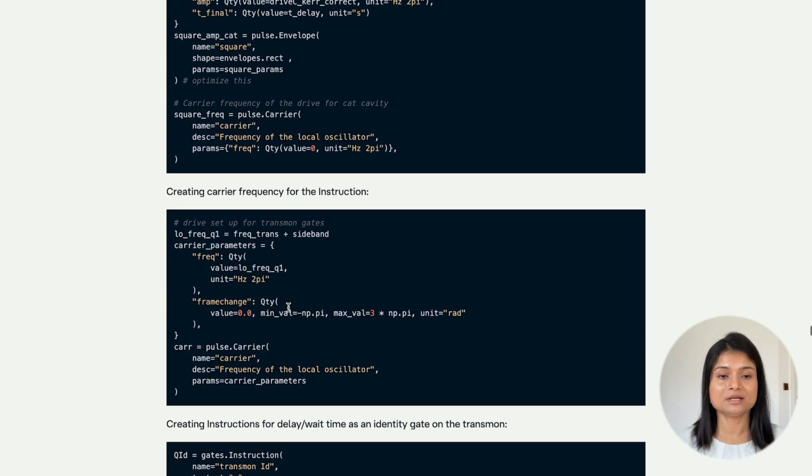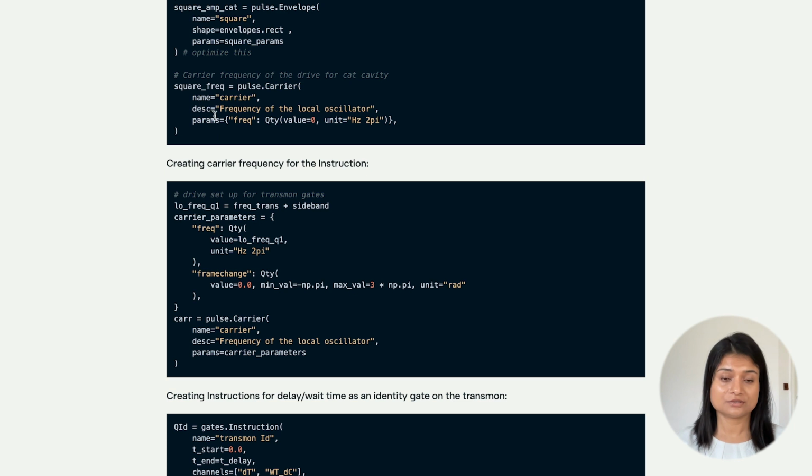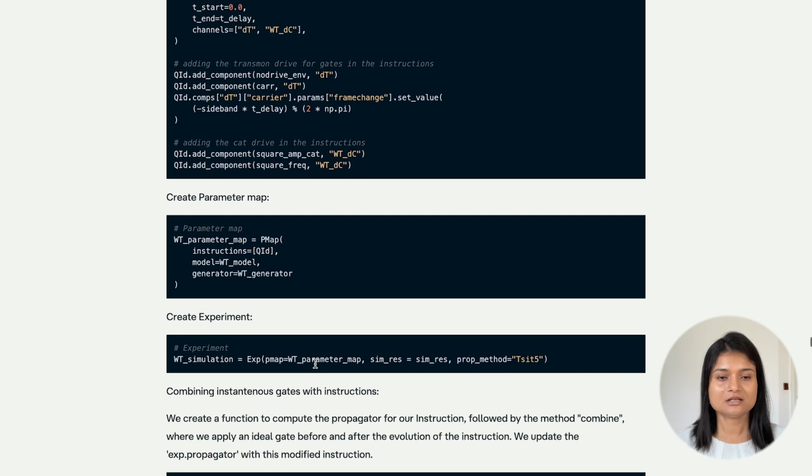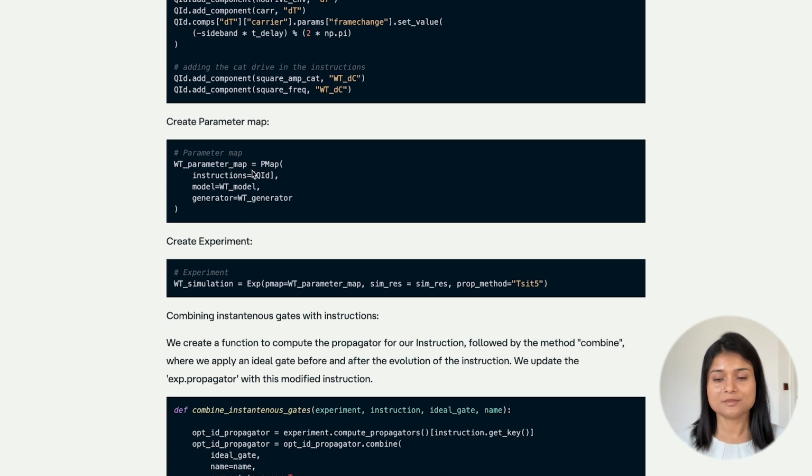We also define a pulse carrier associated with the local oscillator for our realistic control stack. Now, we create an instruction that connects the no drive envelope to the transmon drive and the square pulse to the cavity and the corresponding pulse carriers. We then instantiate the parameter map and the experiment object.